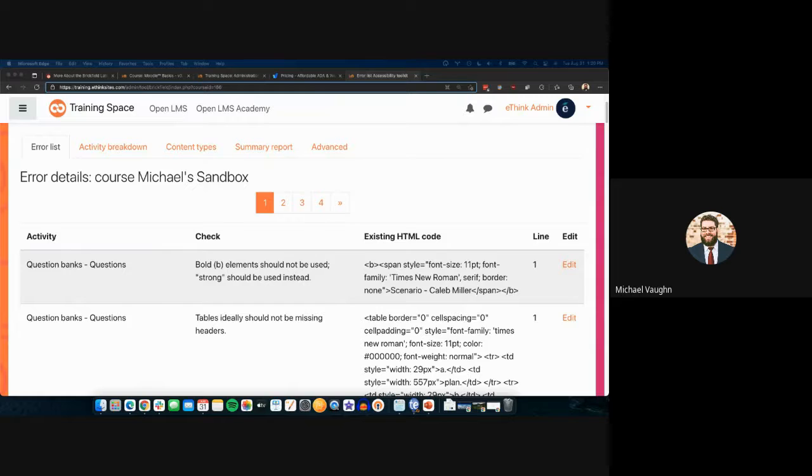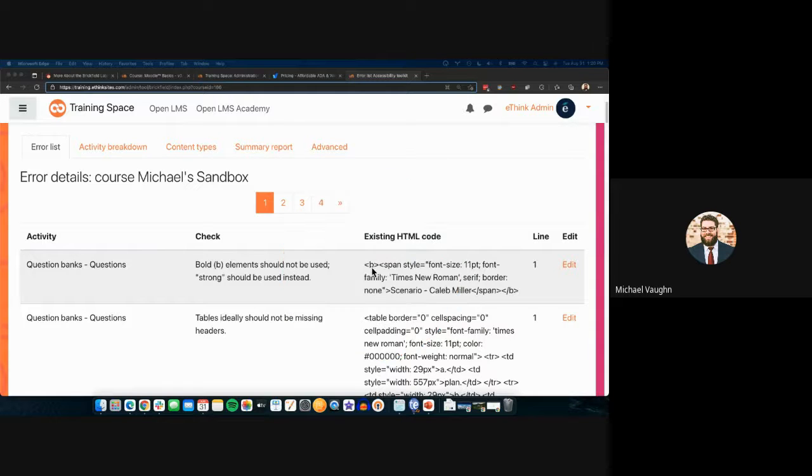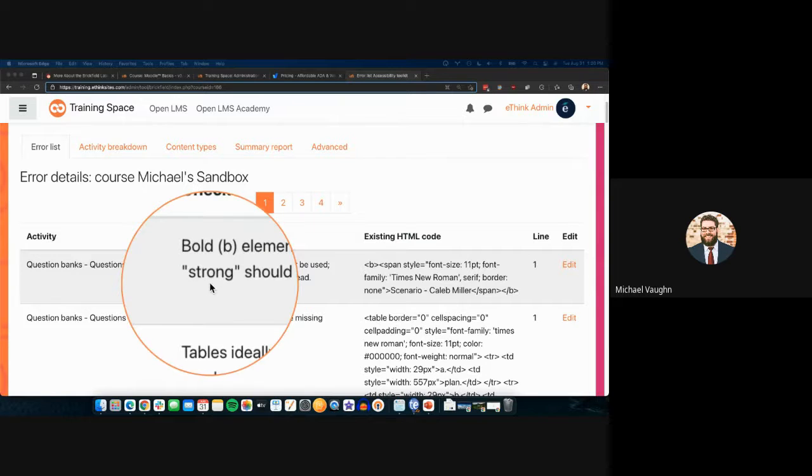When you have older text like that, it doesn't always get updated unless you go in and manually change it. What Ashley's referring to right here is in this text, this tag, the carets with the B, is meant to make text bold. But the more accessible way to do this is to use the word strong instead in those tags.